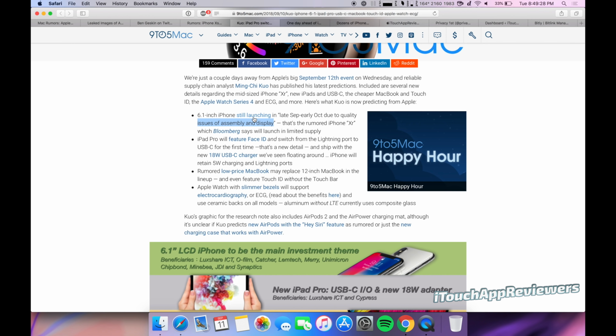So they're going to release the expensive ones first with the iPads, and then later they will do these 10Rs or whatever. Bloomberg says it will launch in limited supply. Now, iPhone XR, that is so stupid. Really, you're going to try to sell someone an iPhone XR? I mean, you're putting a Roman numeral, supposedly, next to a normal letter. Like, really?